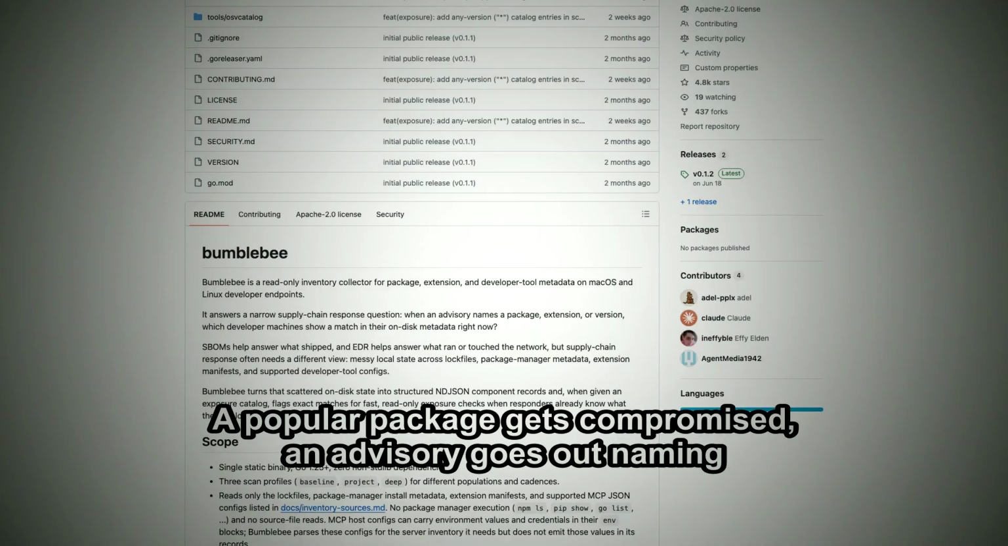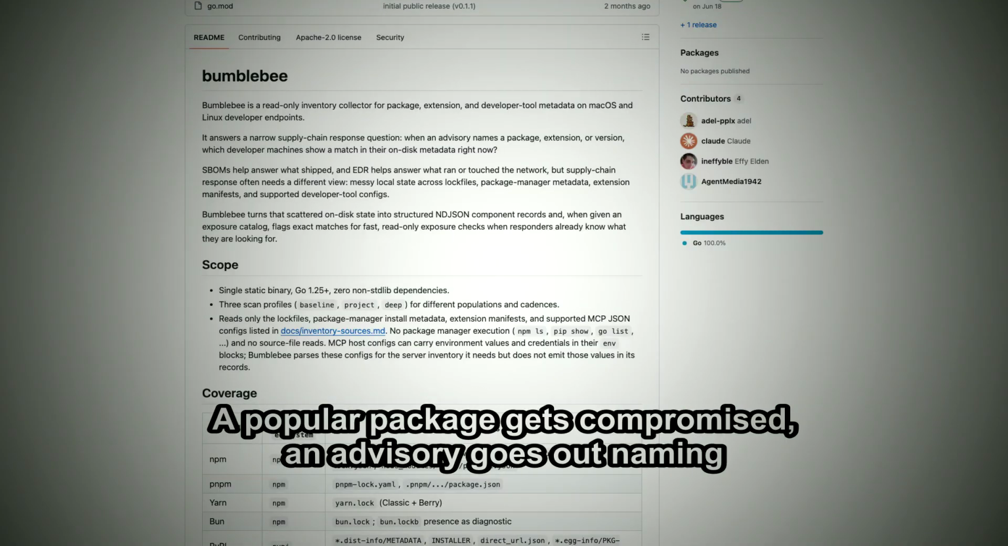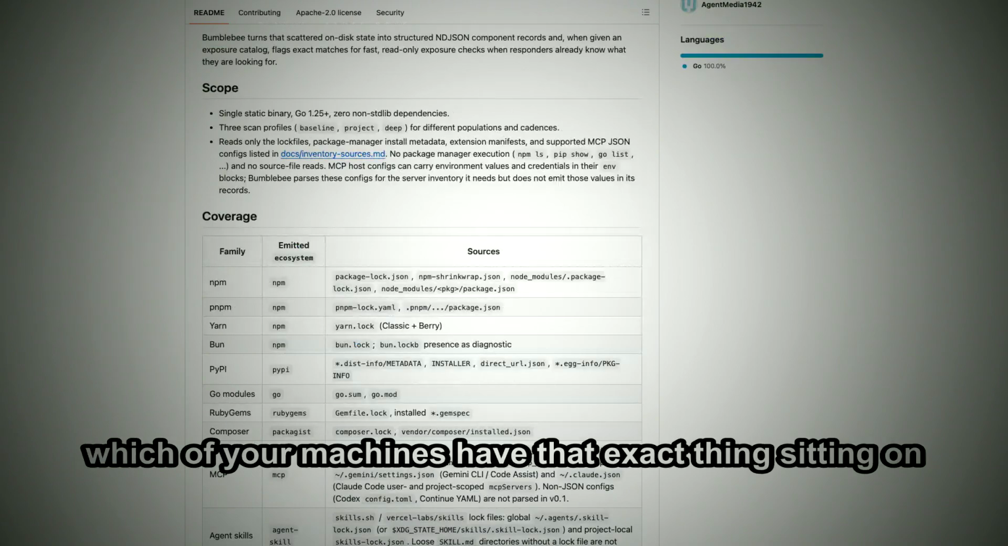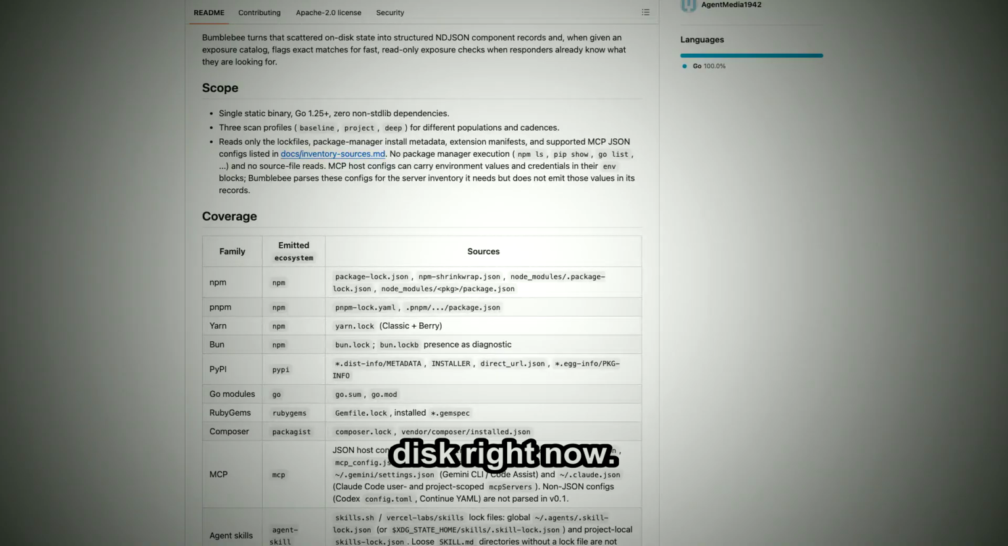Supply chain attacks hide in ordinary update noise. A popular package gets compromised, an advisory goes out naming a package and version. And the actual hard question is, which of your machines have that exact thing sitting on disk right now? That is what Bumblebee answers.